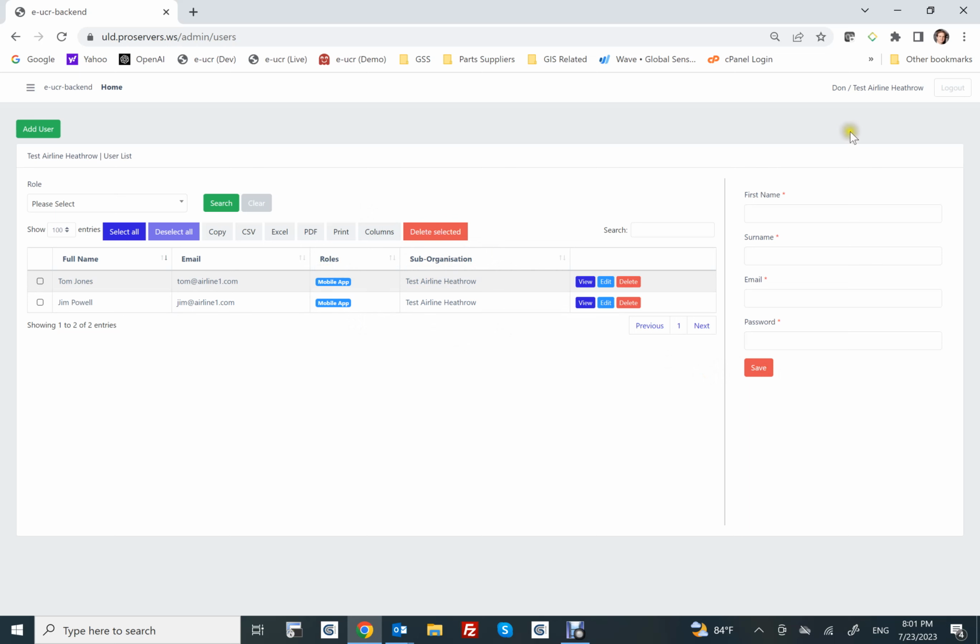Okay, so that is explaining how you manage users as an org admin and as a sub-org admin, and how we delegate authority to the sub-orgs to be able to manage the mobile app users.